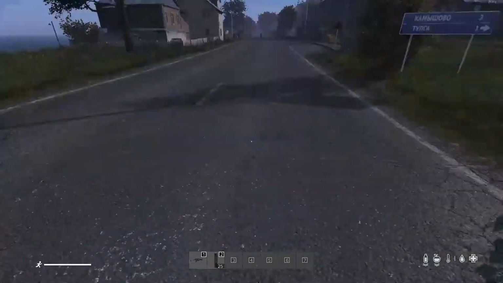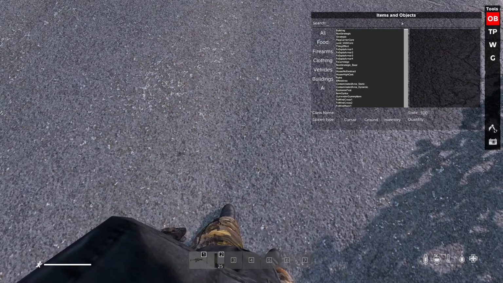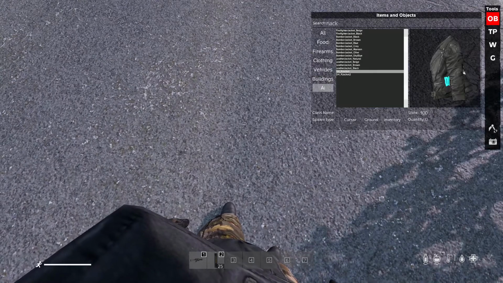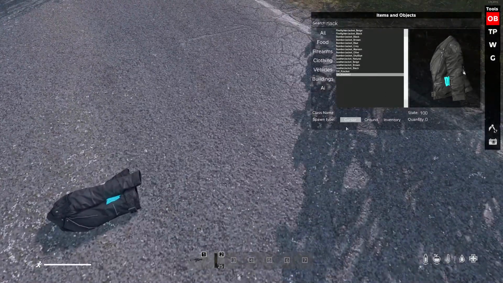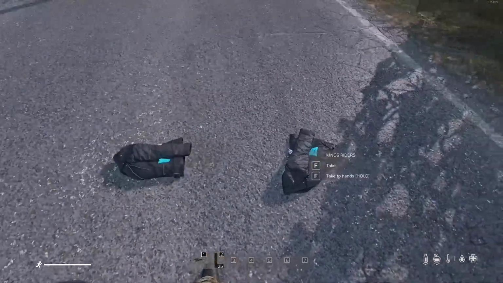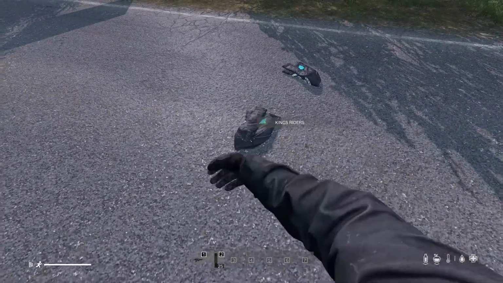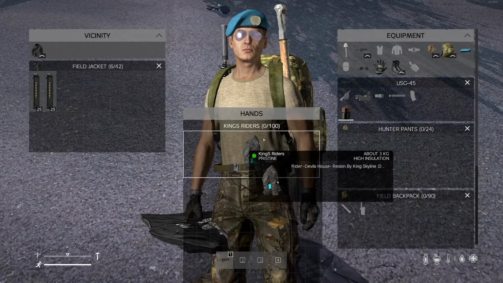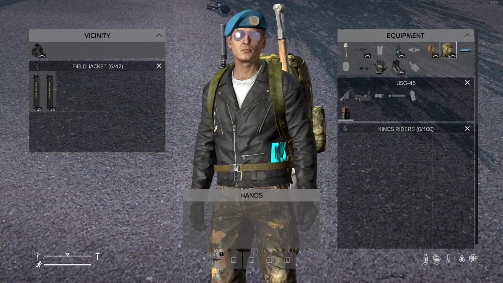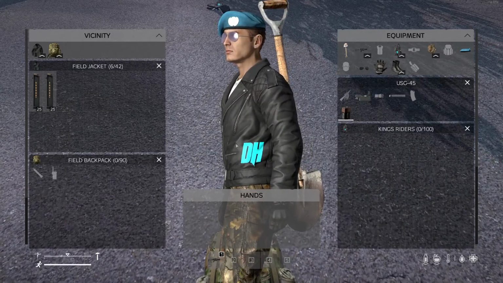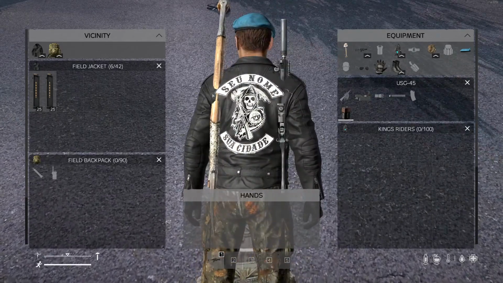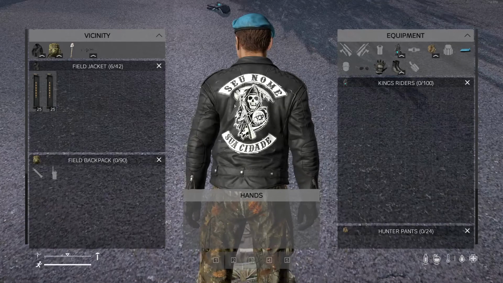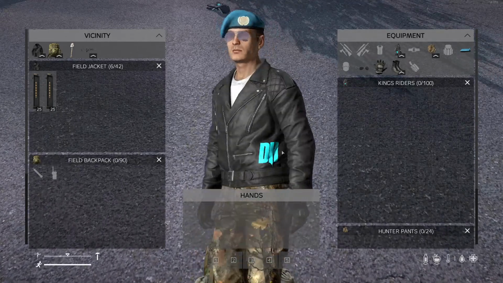Some zombies over there, they're a bit aggro. Okay, so we'll go for R jacket, was it? Yeah, R jacket 1. And R jacket 2. As you can see with this jacket, it is a jacket with 100 slots. It's got a nice DH logo there. I didn't really read the rest of it properly, but there you go.